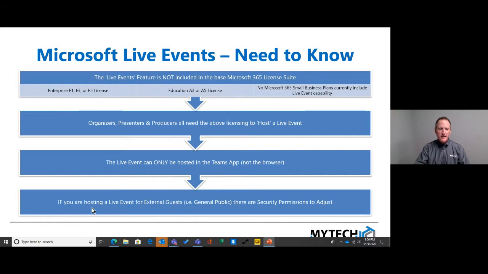And finally, if you're hosting a live event for external guests, for instance the public like we are today, anyone outside of our organization, there are some security permissions that need to be adjusted by your administrator. This isn't typically the power user. These are back-end O365 permission changes that need to be done in order to host it externally.